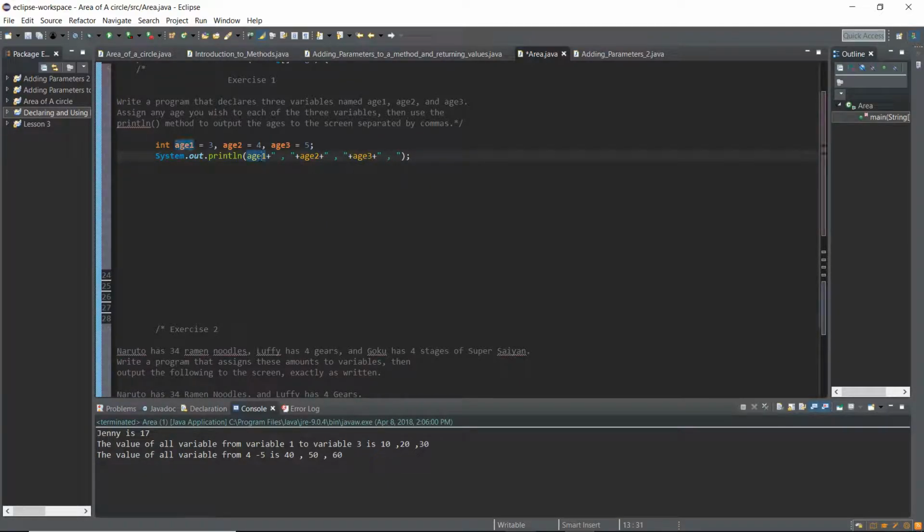You see, if I click on age1, Eclipse is going to show me all the places where I have used all the instances of age1, which makes it really easy to find errors. So if I was to change this to age10, it's going to show me the only place where I have it as age10. So it's a very useful feature to know, and it's going to help you out in future.